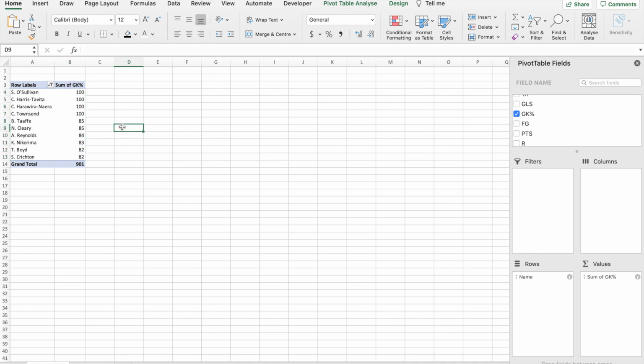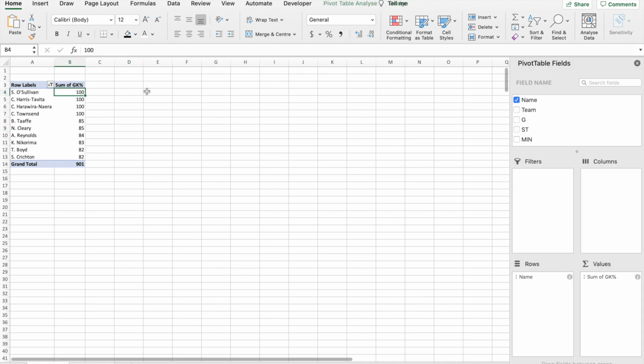But there's a problem. You'll see here that O'Sullivan, Harris Tavita, Harawira-Naira, and Chad Townsend are on 100%. And while statistically they are the best kickers in the competition, they could not have done that over an entire season. So there's a problem with our data.